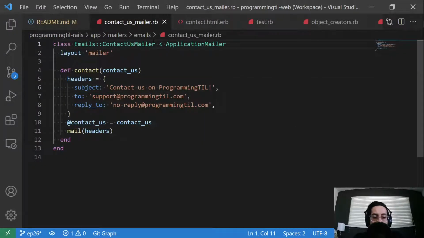So emails, contact us mailer. It's going to use the layout of mailer. Takes in that contact. And then I'm going to say, here's a contact us on ProgrammingTIL. And then send it to support no reply. Set it as the variable and then mail it.